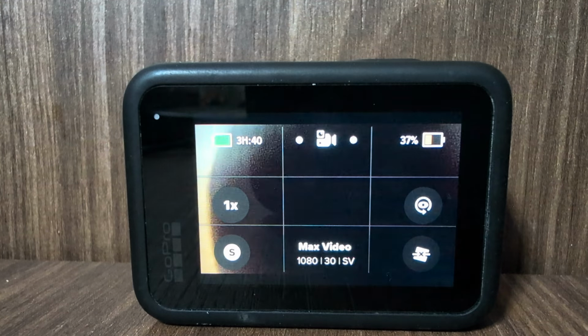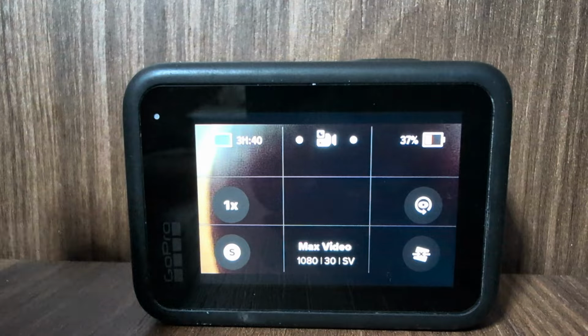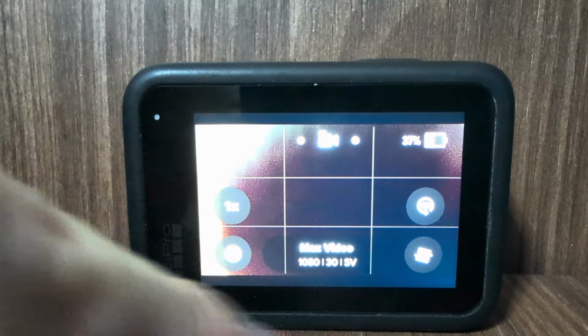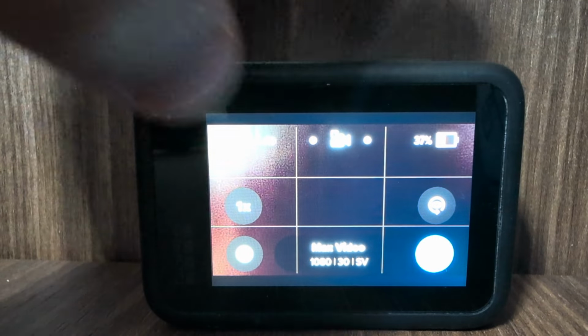Guys, in this video I'm going to show you how you can enable horizon lock in GoPro. So what you need to do, let's take a look. So you see here at the bottom right corner this icon. So that means that this icon is horizon locked, as you can see now.